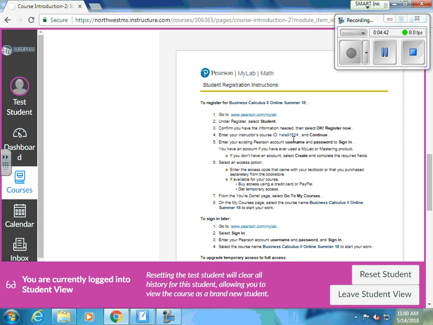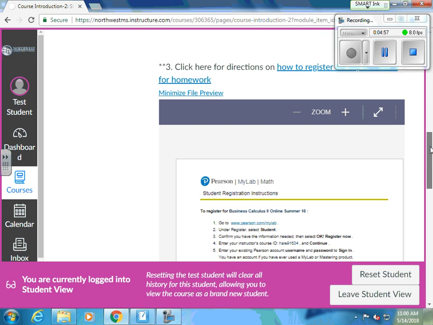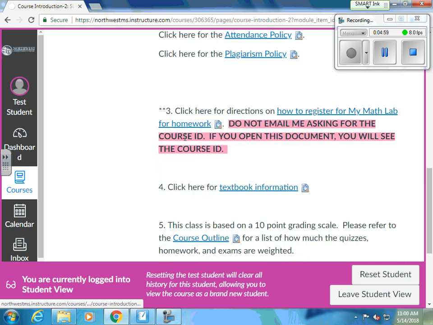Here is the course ID that you'll need right there, Hale 91634. Please don't email and ask me for it. It's right there, and I have several other online classes this summer, and they all have a different course ID, so I'm not going to remember what this one is off the top of my head. Open this document and get it, and that will help you get all registered.